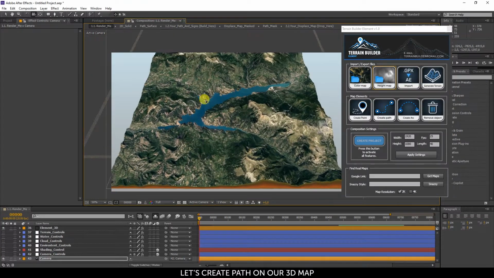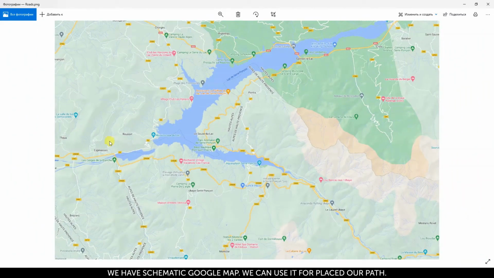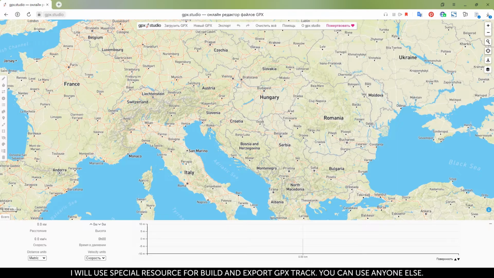Let's create a path on our 3D map. We have a schematic Google Map. We can use it to place our path. I will use a special resource to build and export a GPX track. You can use something else.